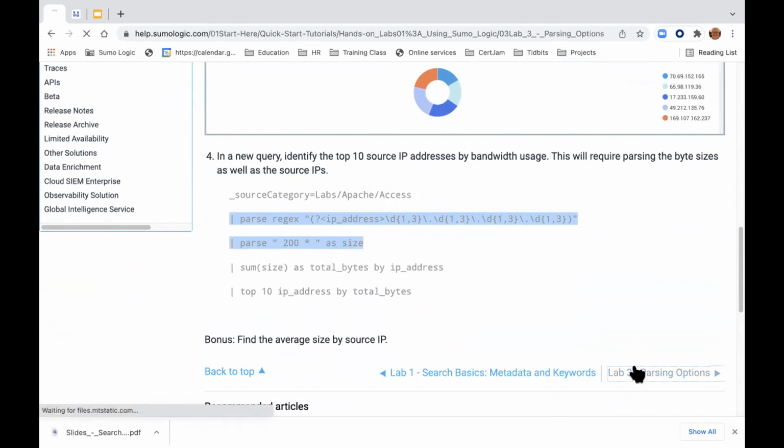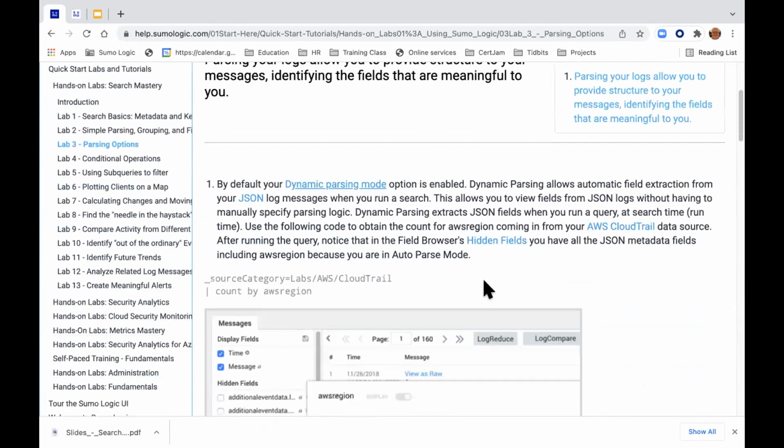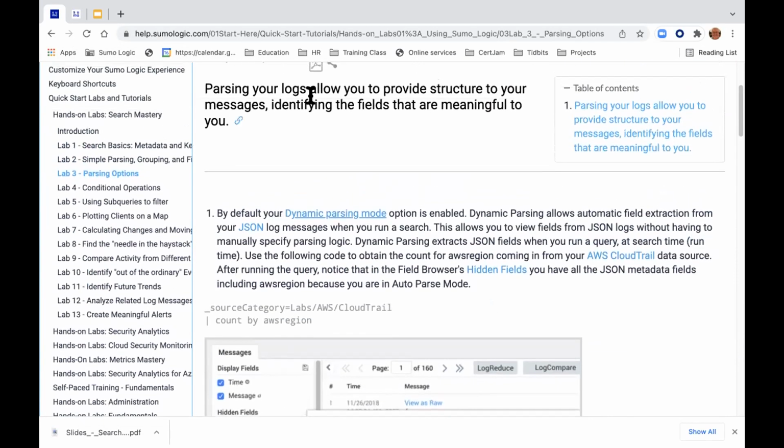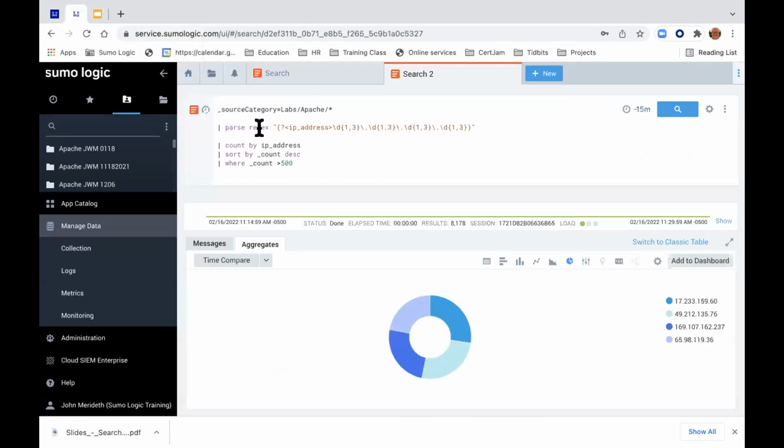Okay, so let's move on to lab number 3. And here in lab number 3, we're going to talk more about parsing. And so the question becomes, what does the second line do? Hang on a second. The second line, I assume, parses out the IP address. No, I just sent you the line, the parse 200. Okay. I'm sorry, hang on a second. Oh, I see. Okay, that is a parse anchor.